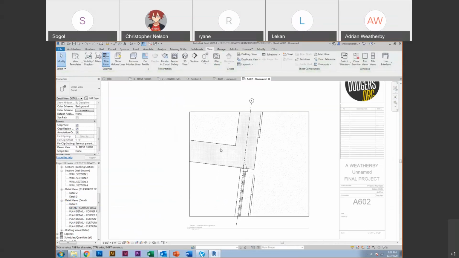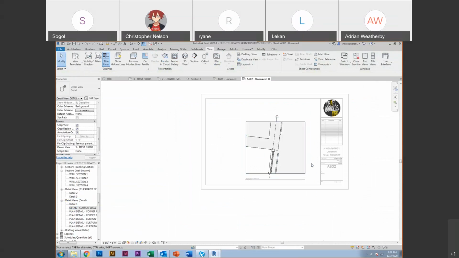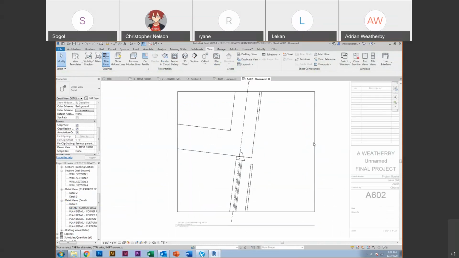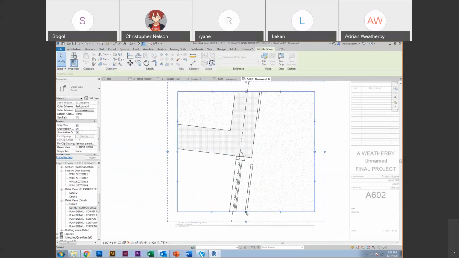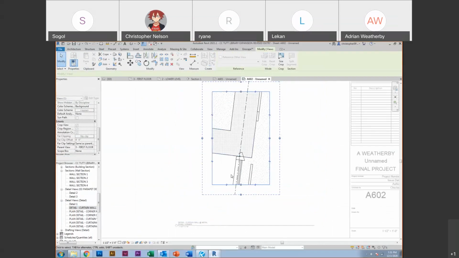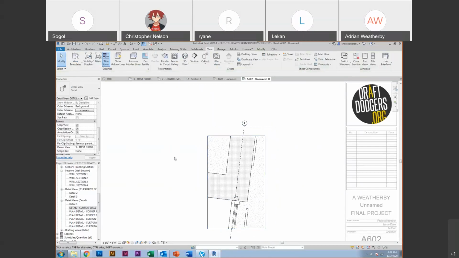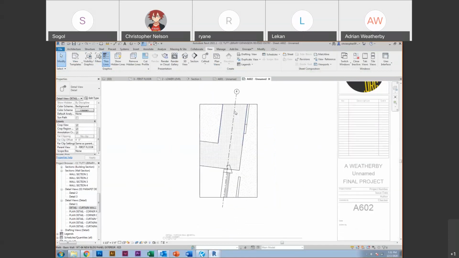I like to work on sheets. Some people like to work in views. I can't really affect my sheet, so it doesn't really matter to me. But I like to work this way so I can scrunch up the view and see how big it is on the sheet. That's just the way I like to work. Y'all can find however y'all like to work. But roughly this is going to be my detail.